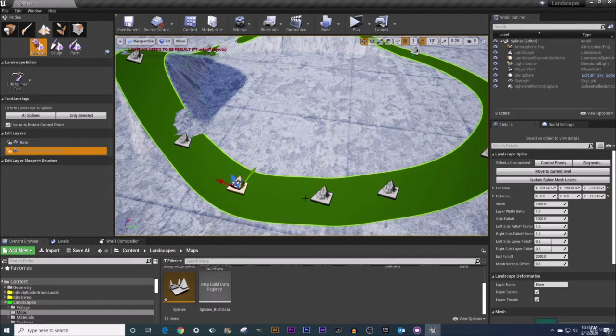Now, how can we select these different control points? Well, the easiest way is to simply click on these different control points to select one. That is simple enough. And we demonstrated that in the last video as well.